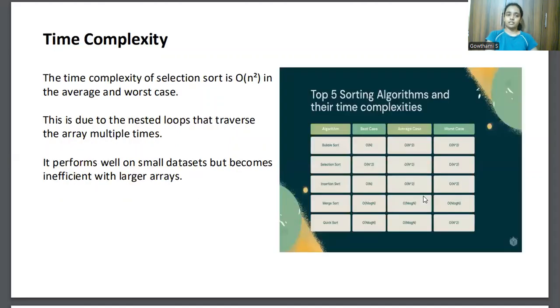What is the time complexity of the sorting? The time complexity of selection sort is big O of n squared in the average and the worst case. This is due to the nested loop that traverses the array multiple times. It performs well on small data sets but becomes inefficient with a larger array. As the number of array elements increases, the performance of the sorting algorithm decreases. So in the worst and the average case, the time complexity is seen as big O of n squared.